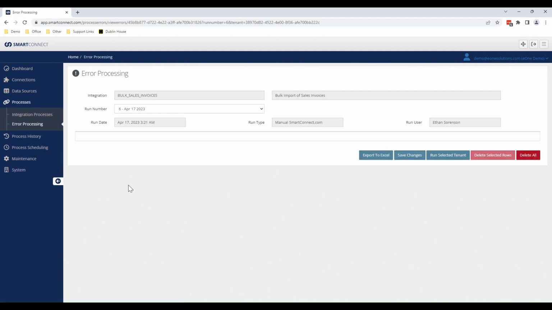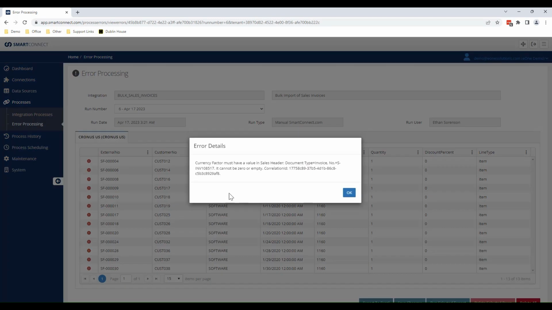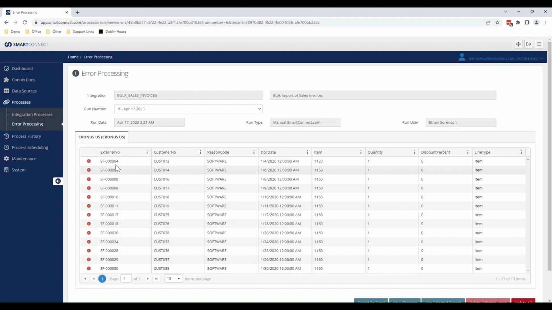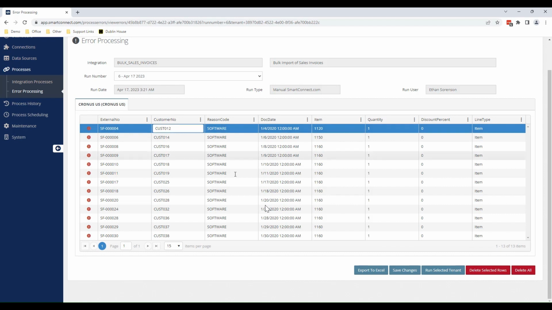I have the ability to see what all of those errors are. So I can click these red dots to see what the error message is. Okay, and I can even fix the data. If there was no problem, I could just leave the data as it is and rerun the selected tenant, which would reprocess it as it is. However, if there was a data problem, I could change these values, and then I could click on run selected tenant, and that's going to re-execute this.